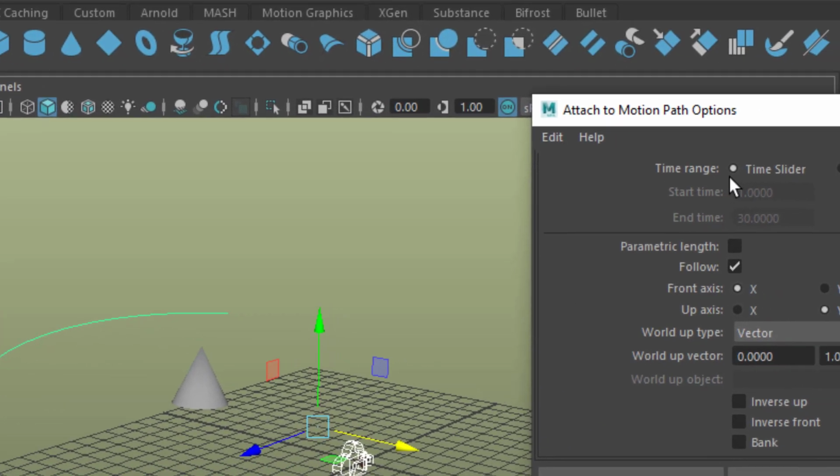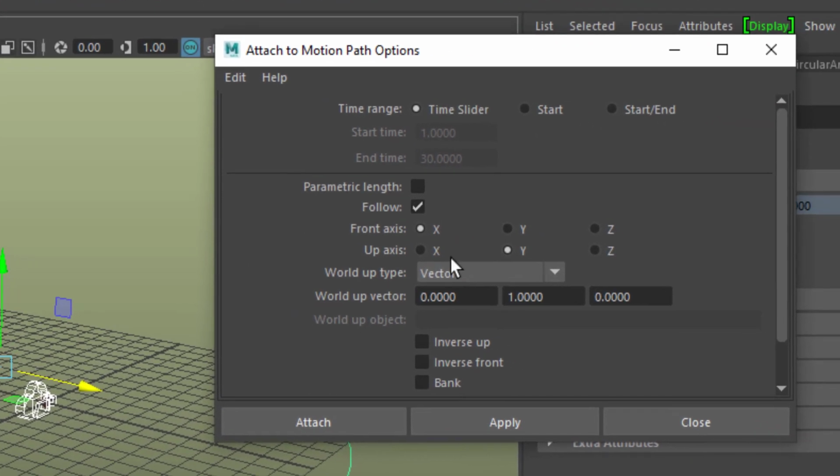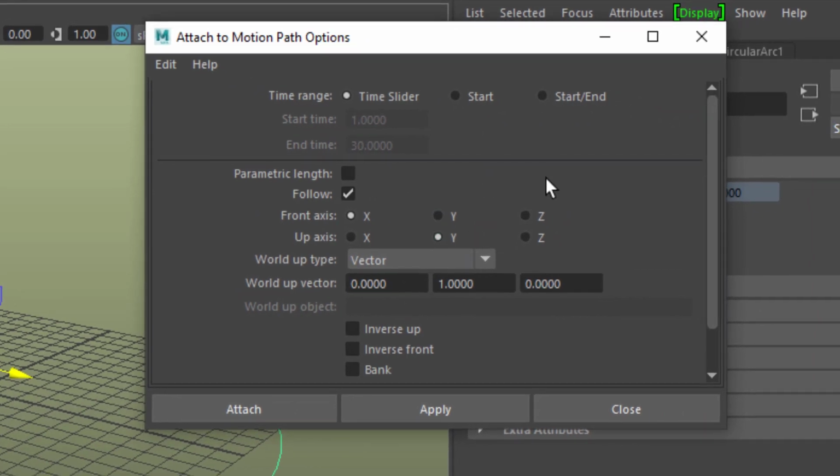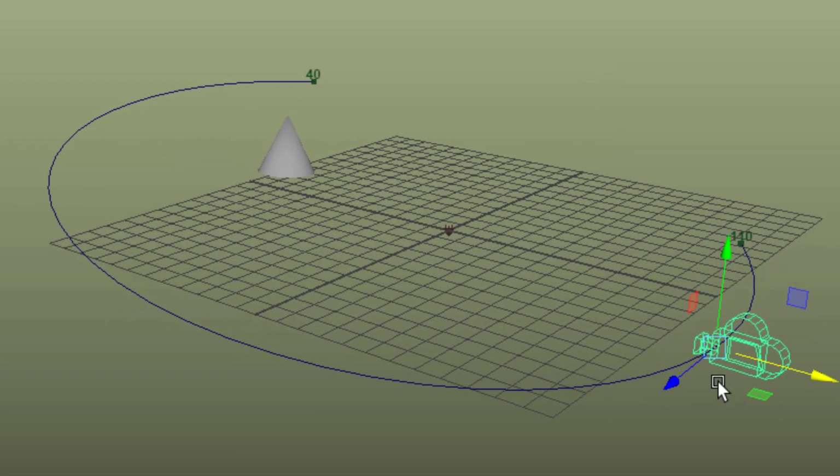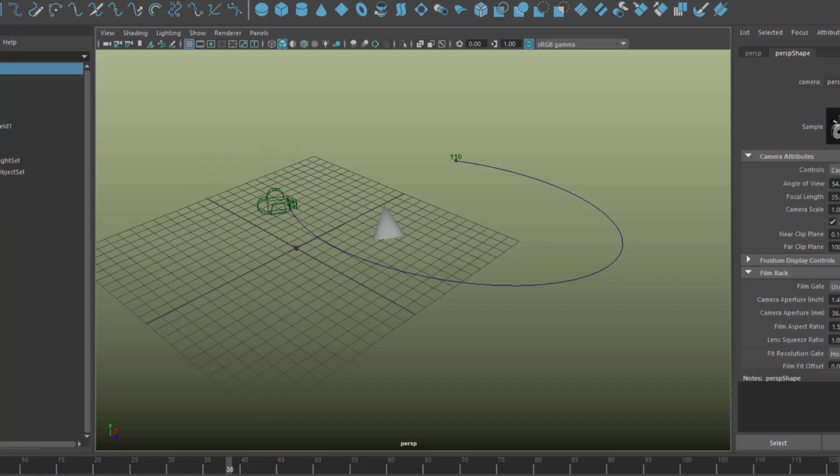You can change your animation to the time slider, or give it a specific start and end. For example, from 40 to 110. And I apply it. Now the camera jumps to that arc, but I want to leave the rest to you. This, at least, is a starting point for the bullet time animation with a camera motion.